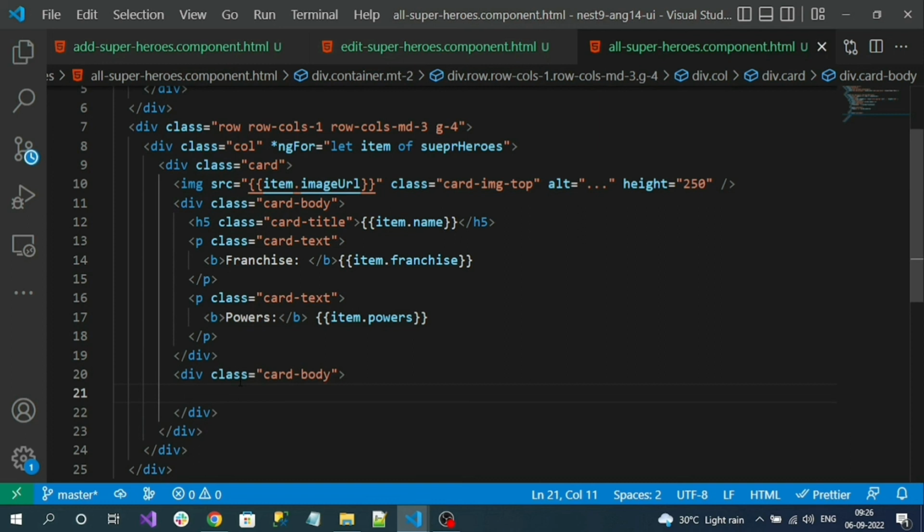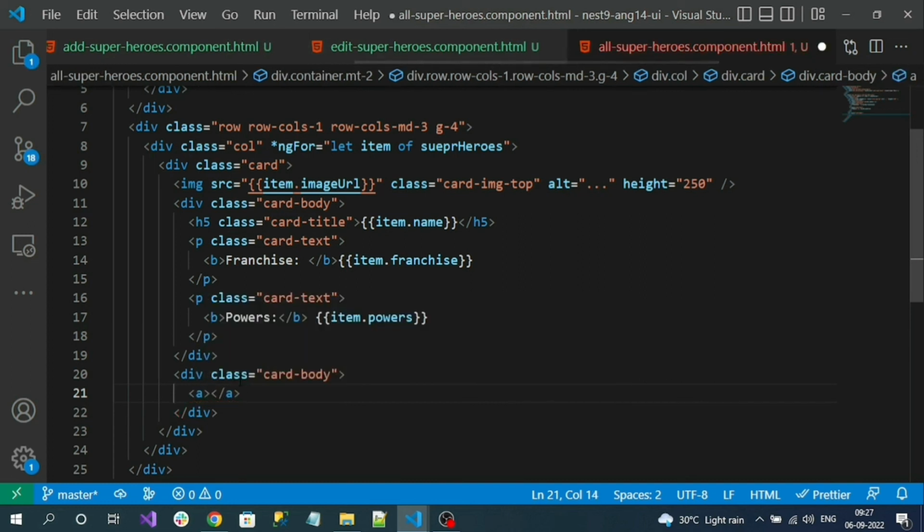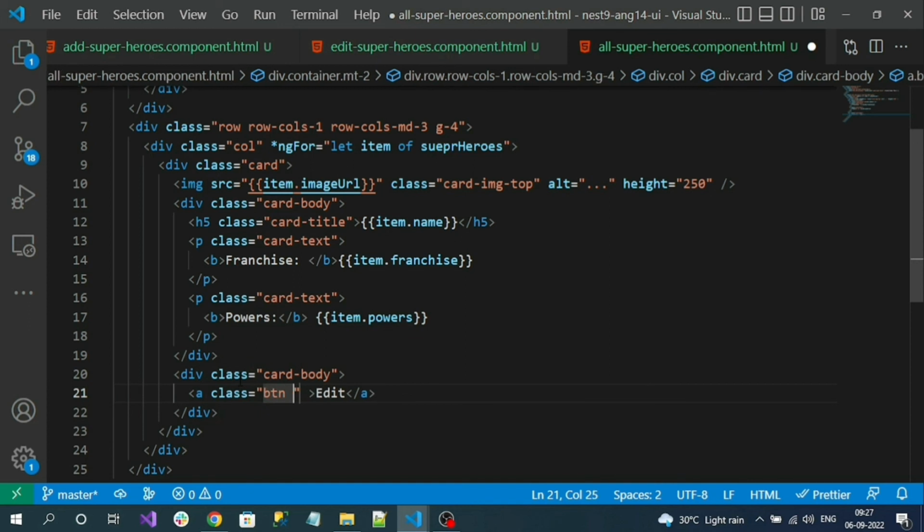Now here I am going to add the button. For editing, I have to navigate to another page, right? So instead of button, I am going to use the anchor tag, but I am going to apply the button styles. So anchor tag, edit, and we want button styles, right? So btn primary.